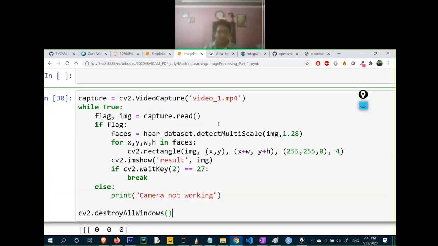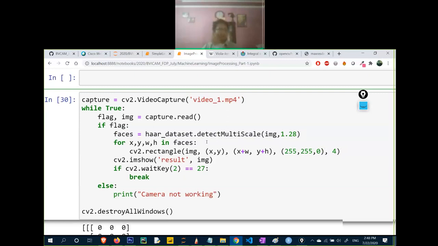Now, this is the final code. Let me go through this code line by line. First, I load the video from my system using VideoCapture. Then I start a while loop, and capture.read will give you two variables, one is true or false, and one is the image. Frame by frame, it will start reading, and in the image variable you will get one frame at a time. I will detect the face from that particular frame, and then I will draw the rectangle on it. Let's execute.